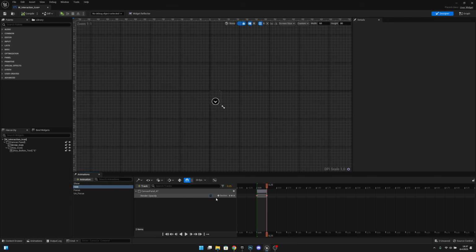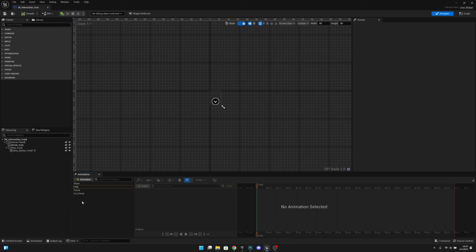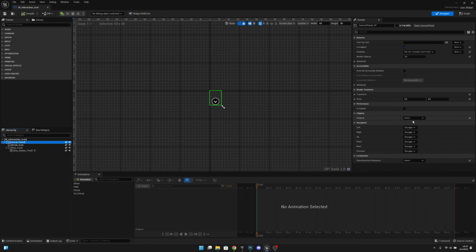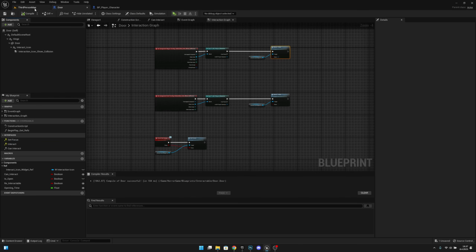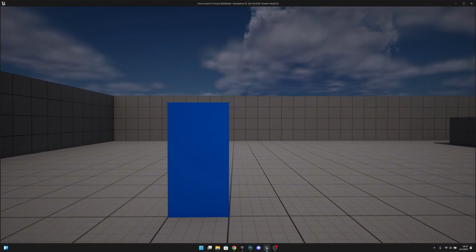I don't know how that happened, but it happened. So compile and save. And also one thing that I noticed, let's unselect all the animations. Let's just click here. And let's select our canvas panel. Okay. We want to set our canvas panel render opacity to 0. Like that. Okay. And compile and save. Now I think it should work.